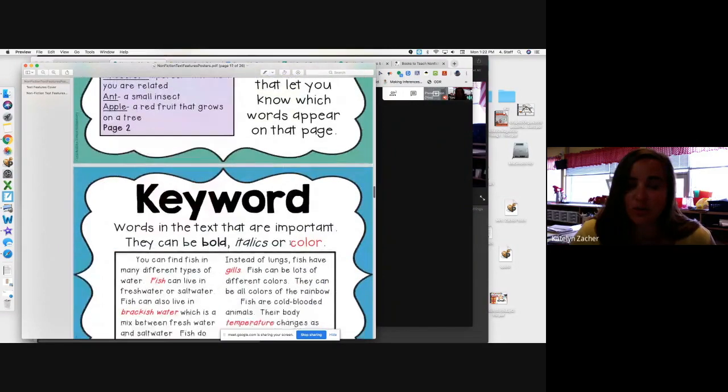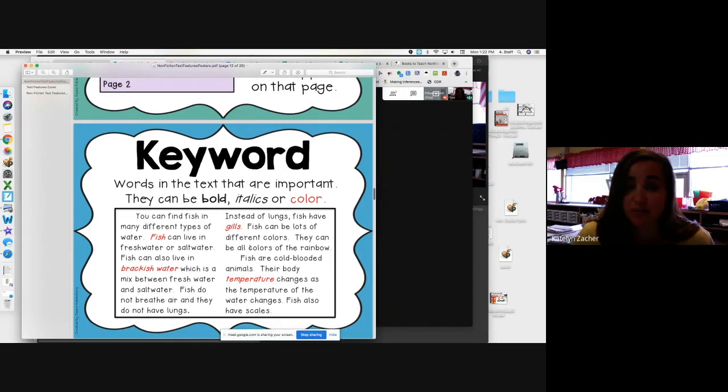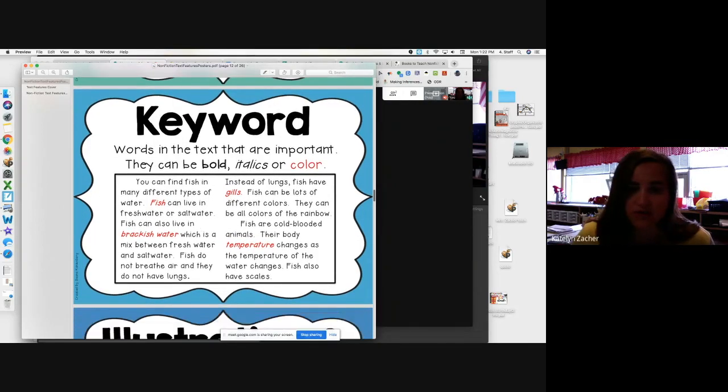These are keywords. Sometimes you'll see it also call them being bolded words. Sometimes they can be bold, italic, that's when it's crooked, or colored. So these are important. Important words are keywords. They're usually highlighted. So here we know fish is important, brackish water, gills, temperature. So that's the key important words, maybe vocab words, keywords.